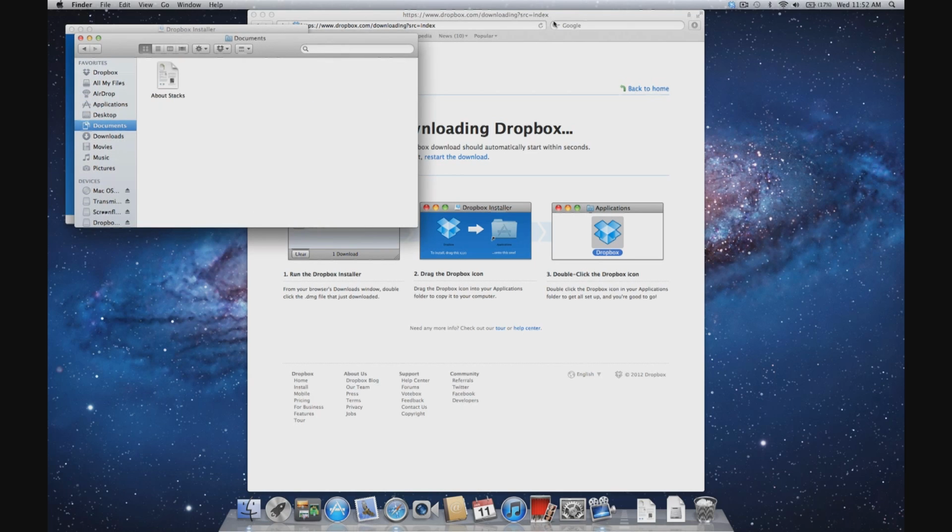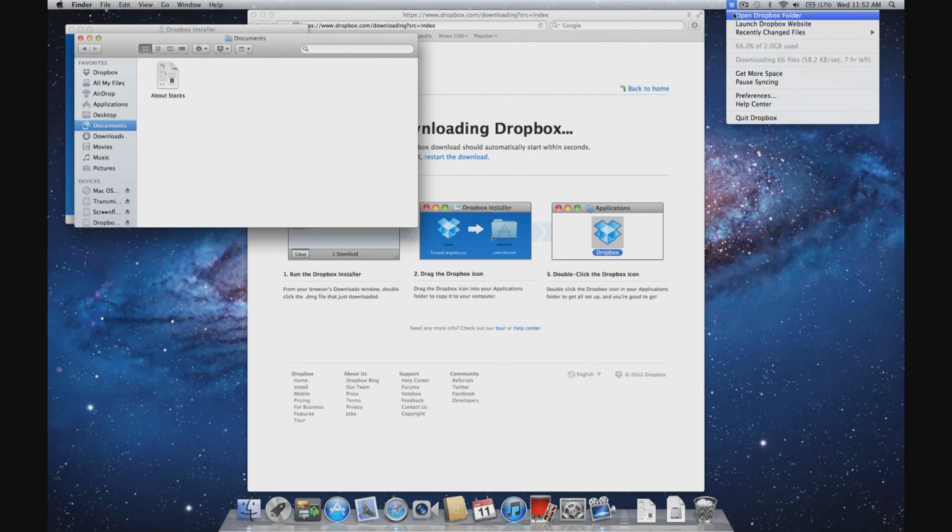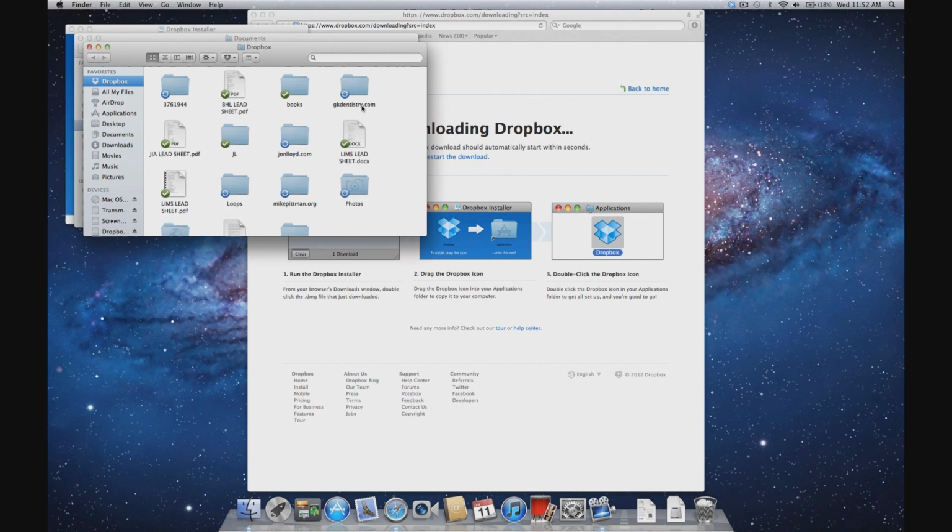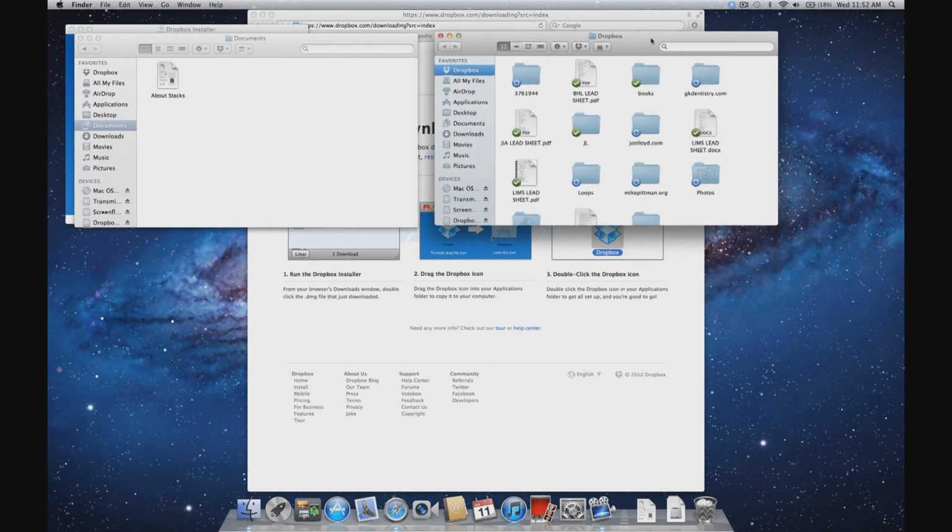Well, here's what I do. I open my Dropbox folder, which looks like this. And then I would find this, which looks just like a folder on your computer.